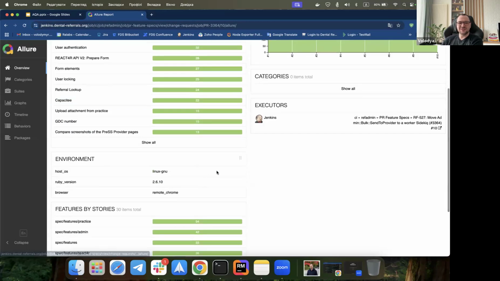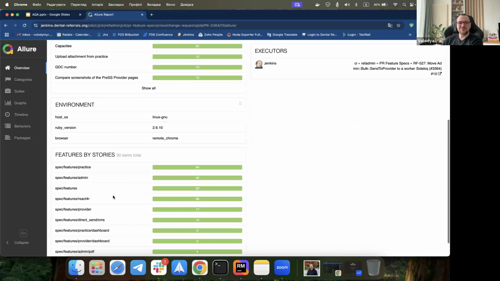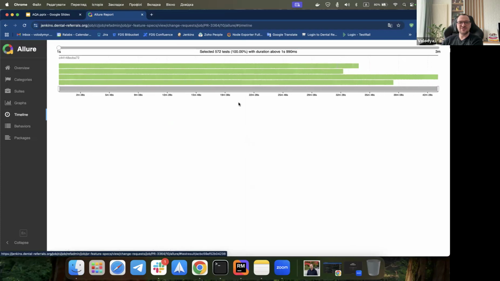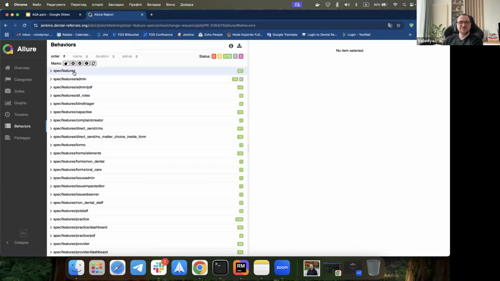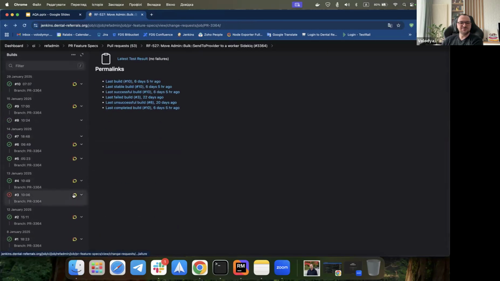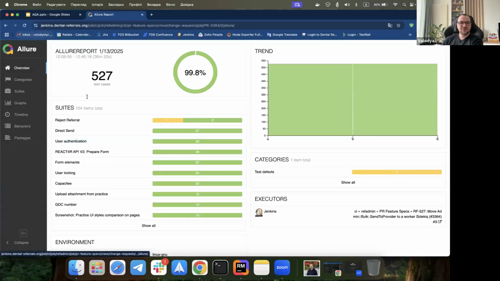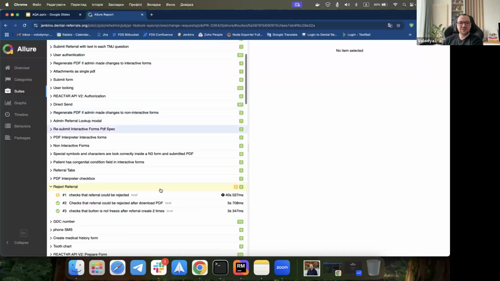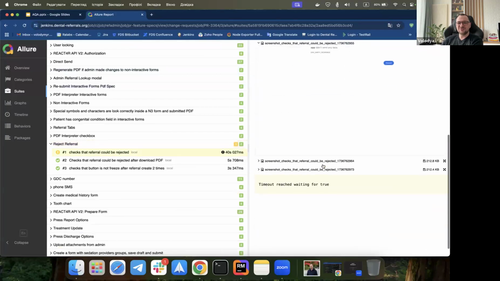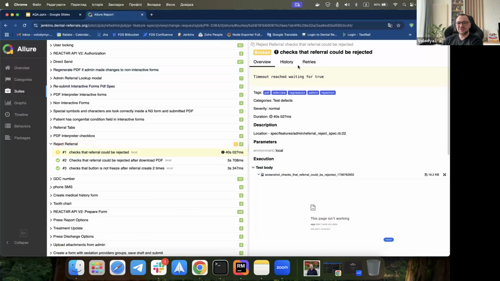Here are all the tests that we have. We have the environment setup, we have the features run, we have all needed information, charts with needed information, times of tests, and so on. So it's really convenient to use, and I would like to show you what is going on with failed tests. For example, this one failed, and when we have a failure, we add screenshots showing why it's not working. For example, a page didn't work, so we add as much information as possible.